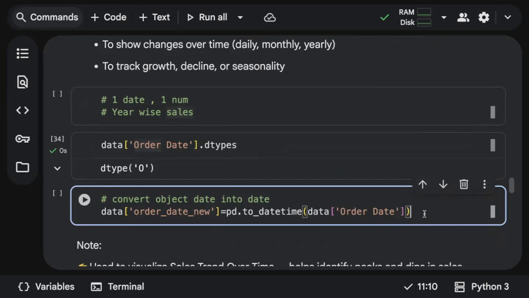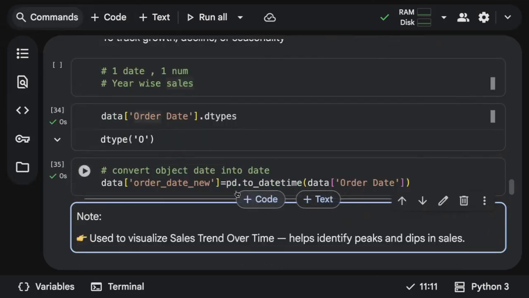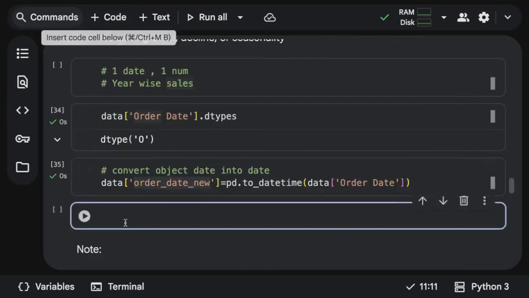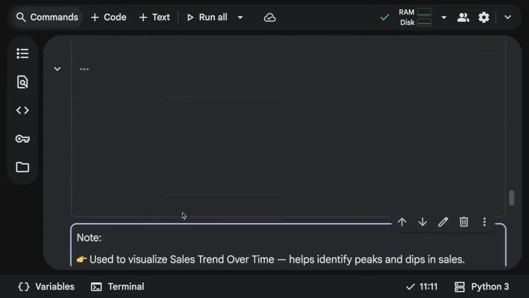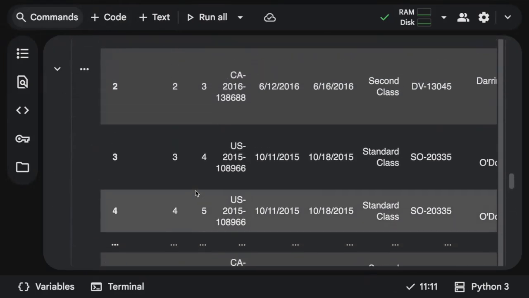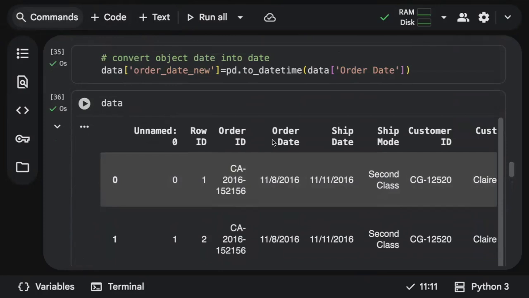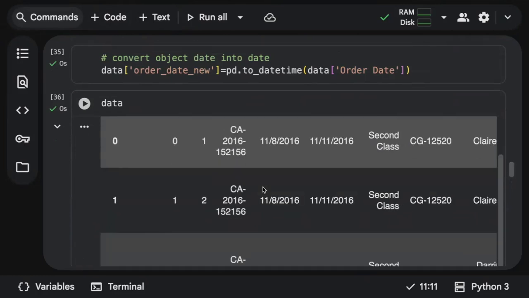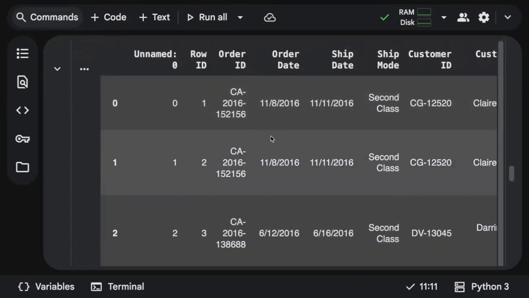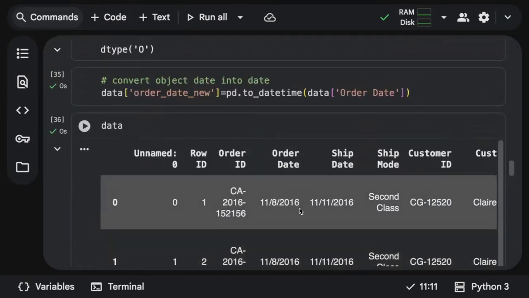Okay, let me run. Done. Now let me show you the difference. See, if I print my data, you can see your order date is something like this. This is the original order date. First you have a month, and then you have a day, then month, and then you have a year.